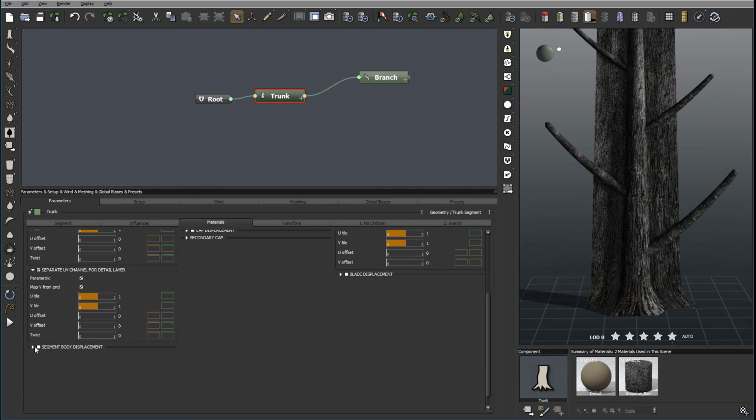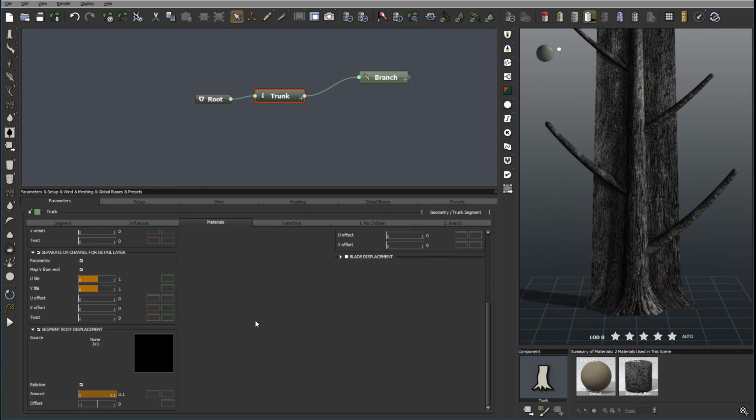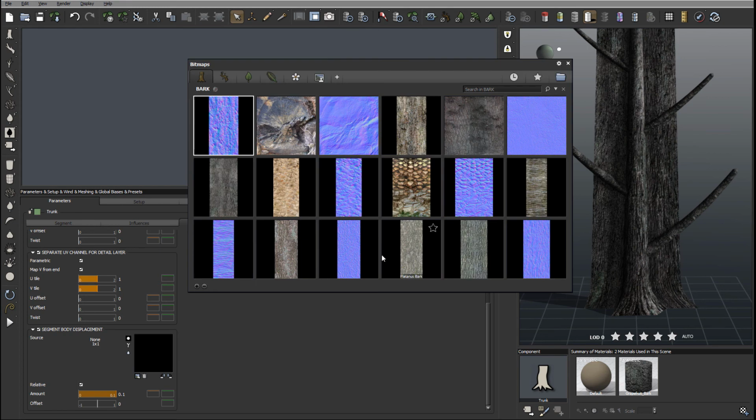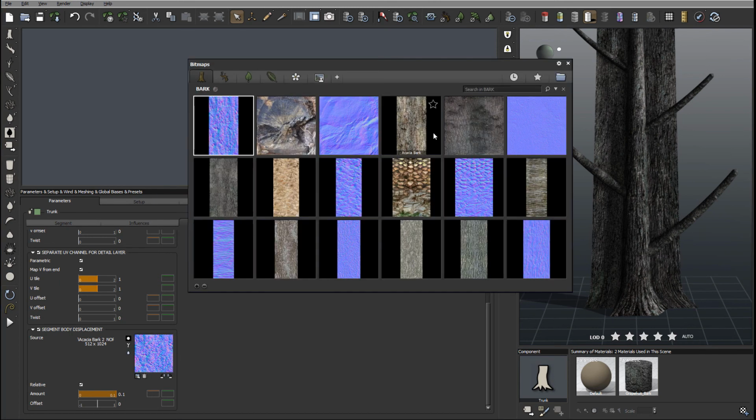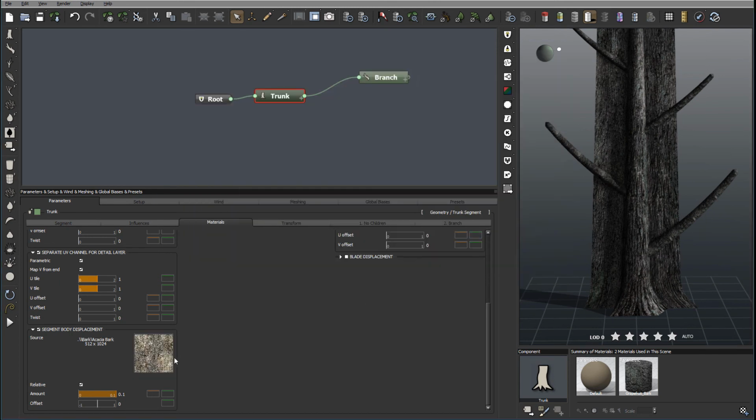The displacement one allows you to add additional displacement to your texture. The problem with bump maps is they look okay maybe from the front, but they don't change shape. With the UV you can change shape. You have options, you can click and preload some of the displacement, for example, a normal map. You can also use a bump map or other things. With amount, you can increase the displacement quite a bit if you need it.